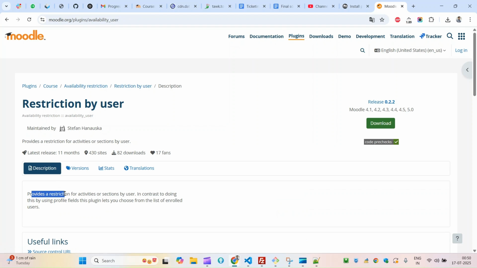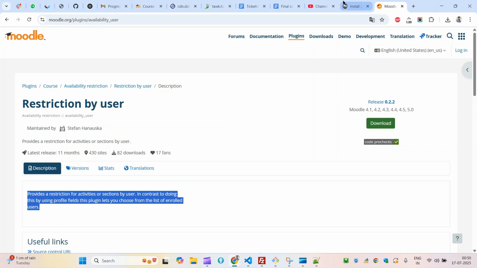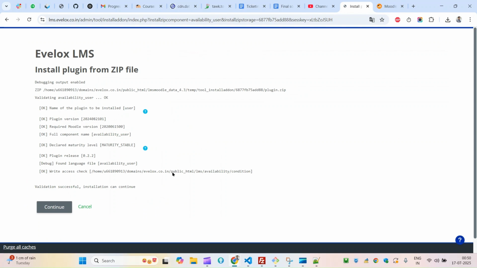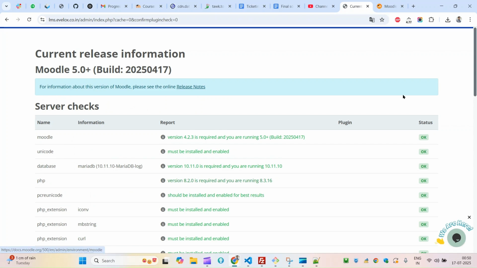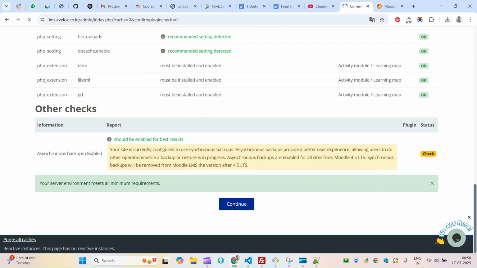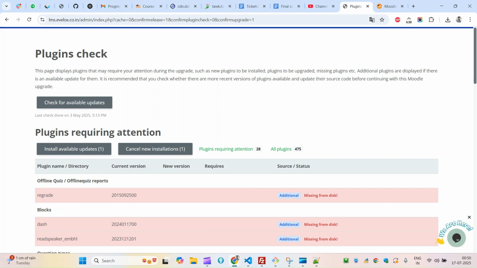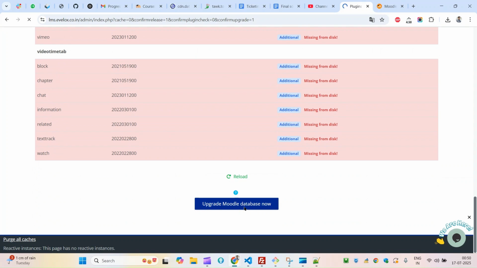Okay, so it provides a restriction for an activity or section by user. In contrast to doing this by using a profile field, this plugin lets you choose from the list of enrolled users. Correct? So this is install. Continue. Again continue. Upgrade Moodle database now.